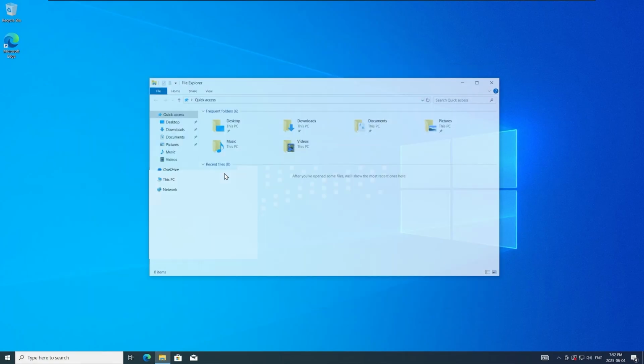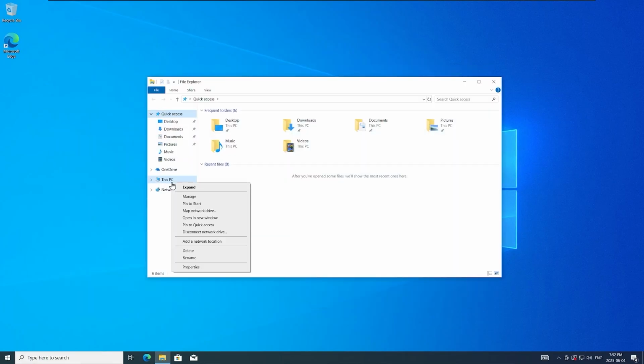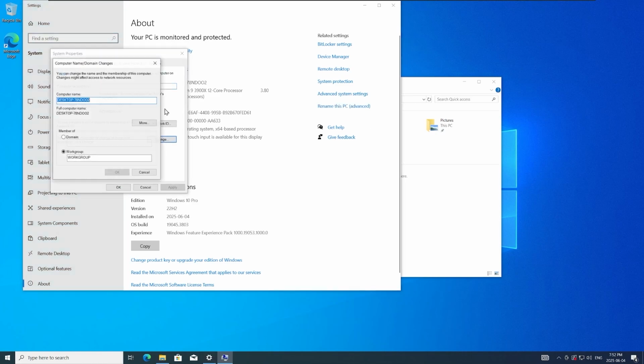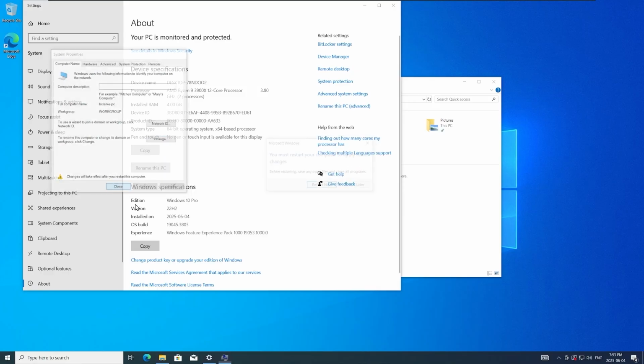I'm going to rename this PC. I will click on File Explorer. I will right click on This PC and go to Properties, and we have this option to rename this PC. And then I will click on Change. The computer name is going to be bclark-pc. I will click OK. I will say yes to restart my computer and then Restart Now.